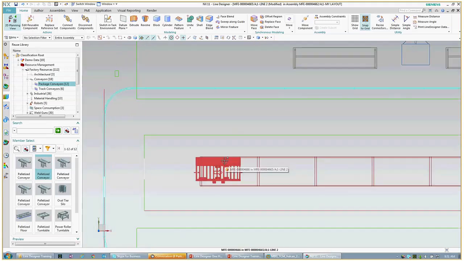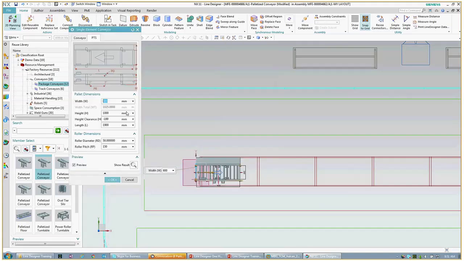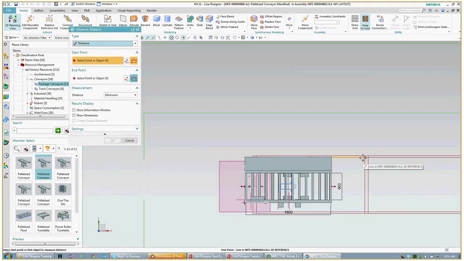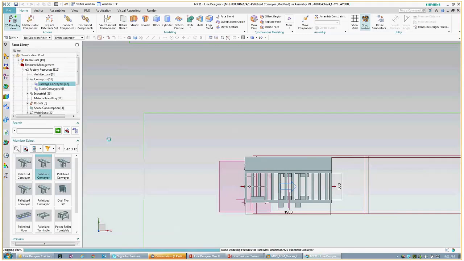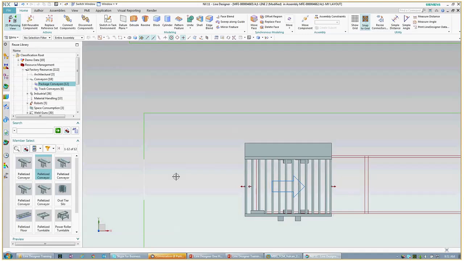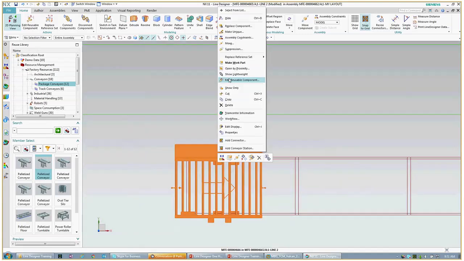Let's change the width. Right mouse button, edit reusable components. Select the width, and then measure. From here maybe to here. Change. This is a parametric component. One more thing. Edit reusable component.